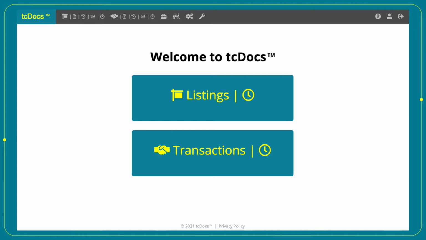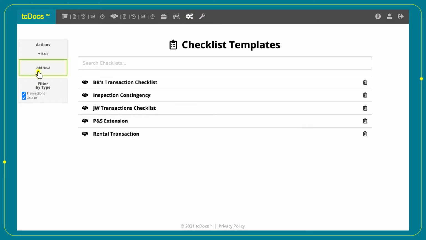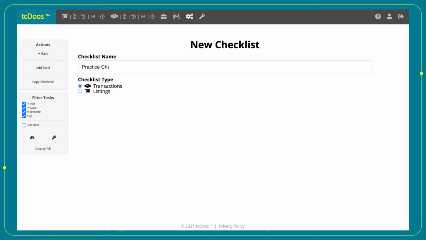Let's create a transaction checklist template. Click the 3 gears icon, Templates, Checklists. Add New, and name it. Select Transactions. Now you can click Back or click Add Task. Click Add Task to get started.